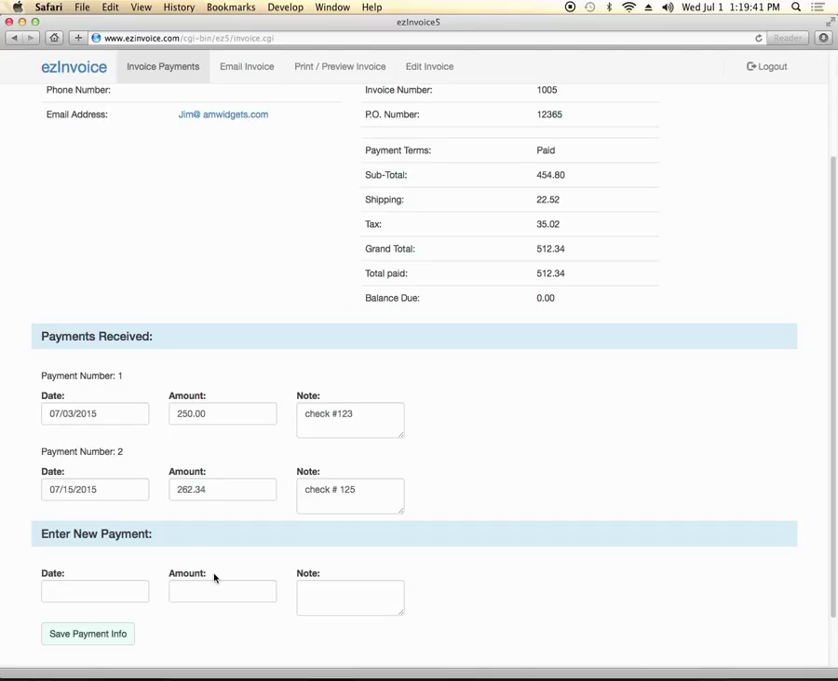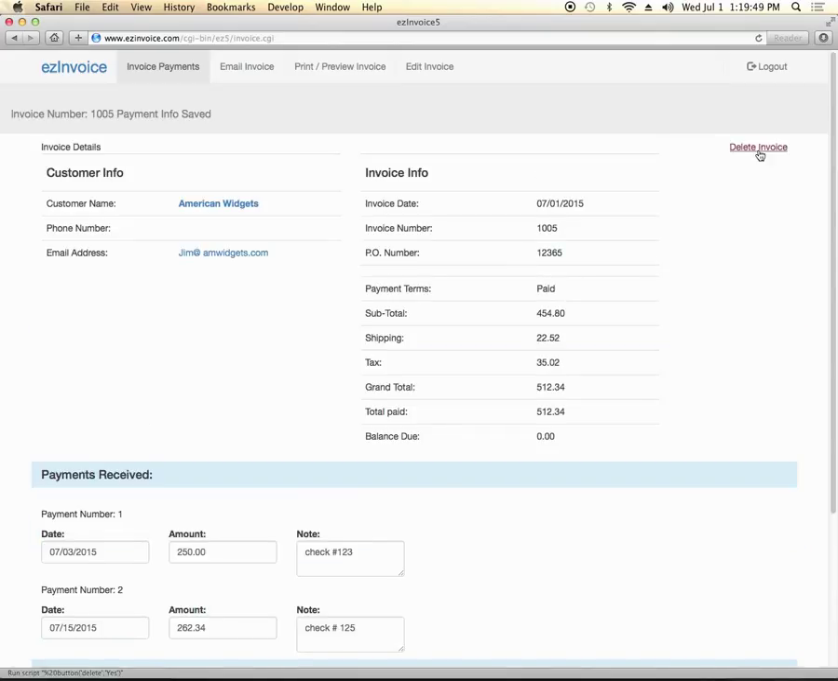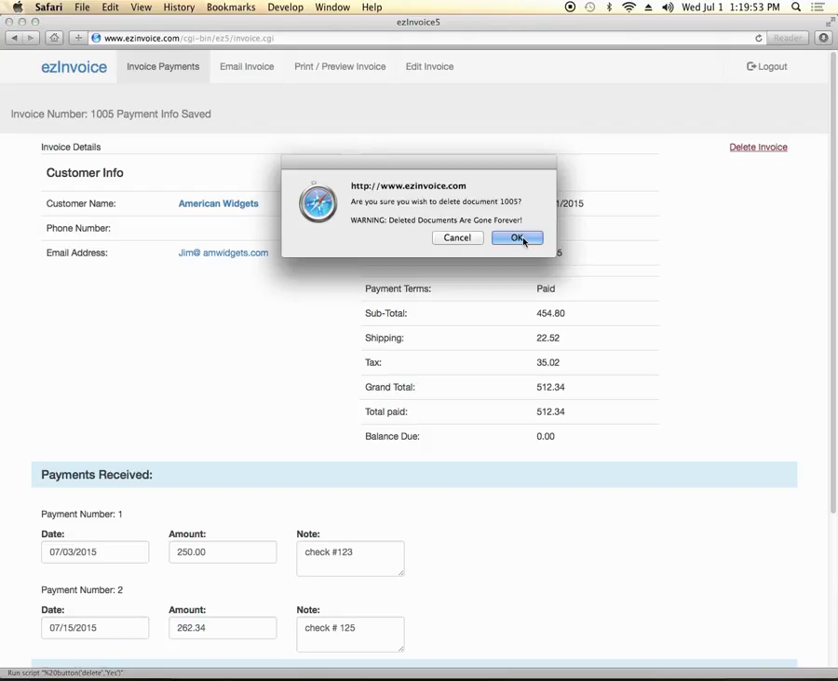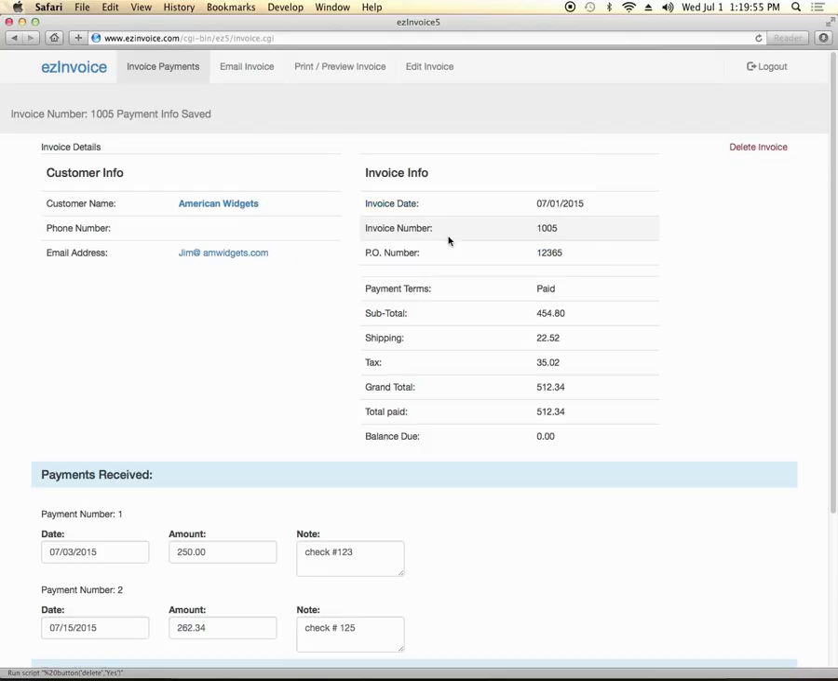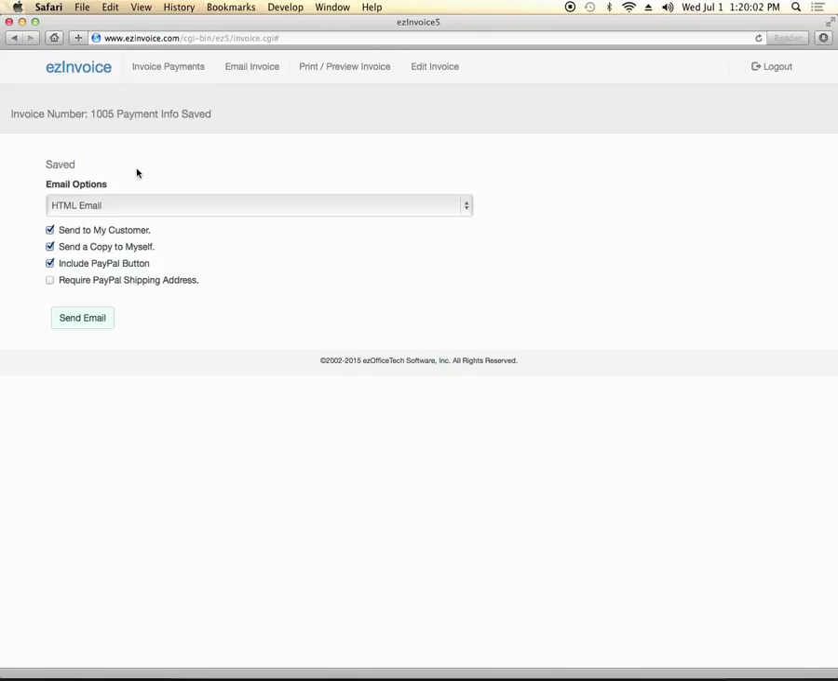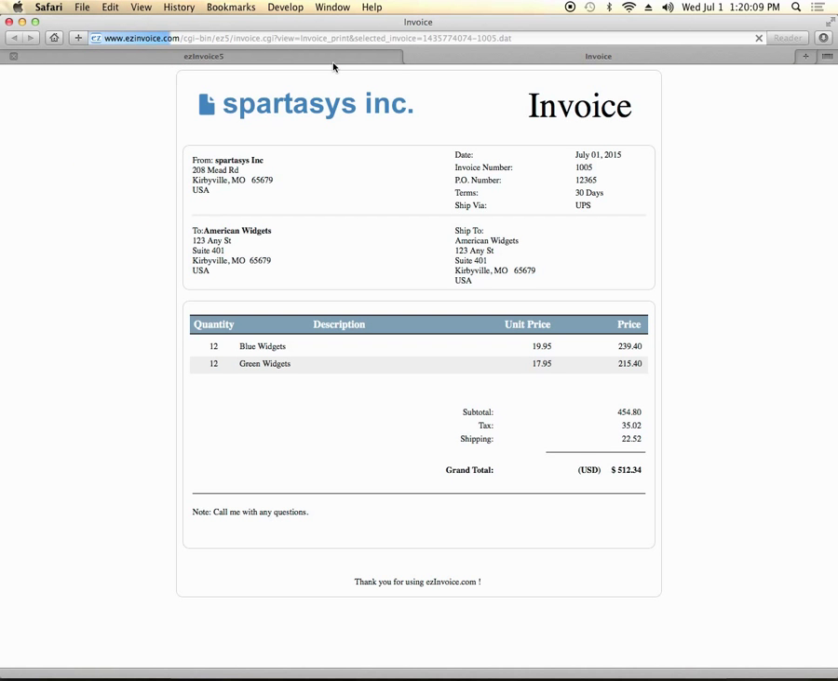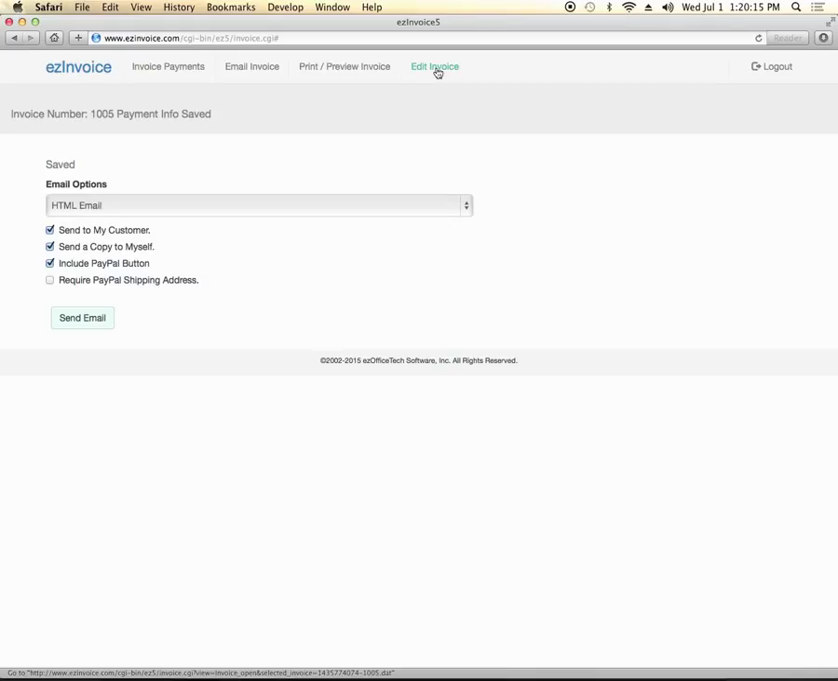Now, if you wanted to delete this invoice for any reason, you've got a handy link here. Click it, and if you click OK, that invoice will be gone forever. And you also have up here a tab where you can set up to email this invoice if you want. It works the same way as on your saved invoice screen. Same thing here with the print and preview invoice. It brings up your invoice in case you want to print it or preview it. And then click the edit button. That'll bring you right back to that invoice so you can edit it.